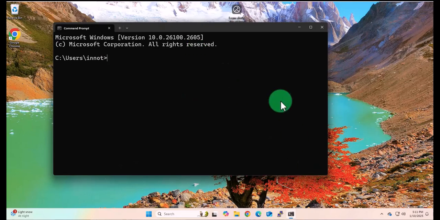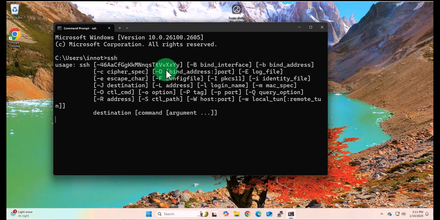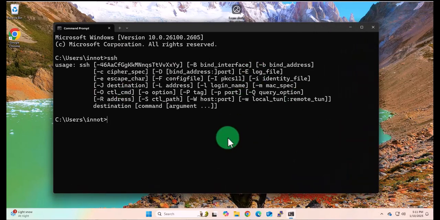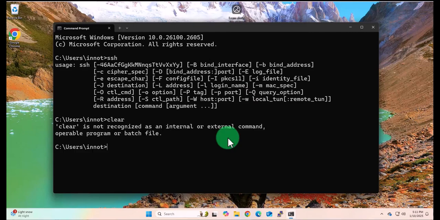So on Windows 11, the SSH client comes installed by default, and if I do ssh, you see I'm getting the options which tells me that SSH is already installed, so I don't need to install anything on here.